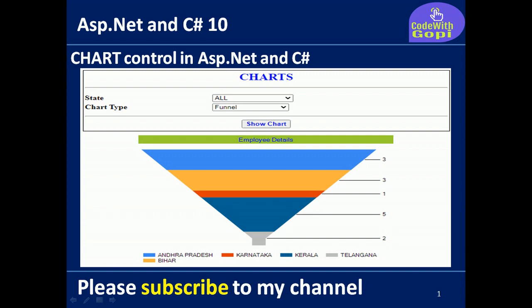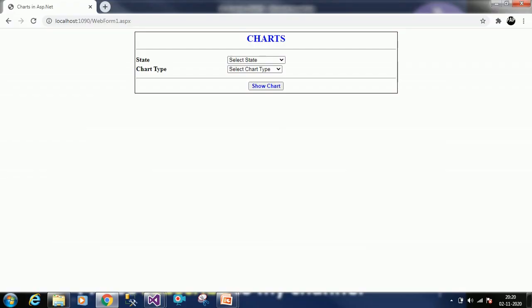Based on user selection we have to display the chart data here. So the user can select the state and chart type here, and whenever the user clicks on show chart we have to display this chart if data is available. I would recommend watching the previous video before continuing with this video. First we'll see a quick demo.